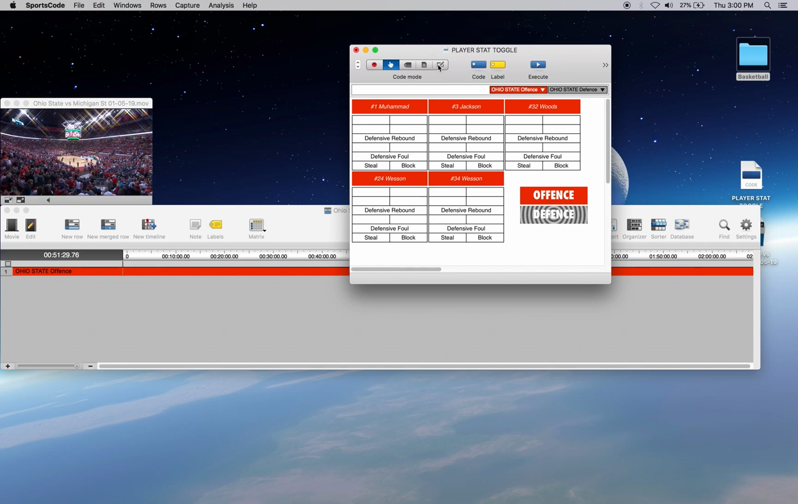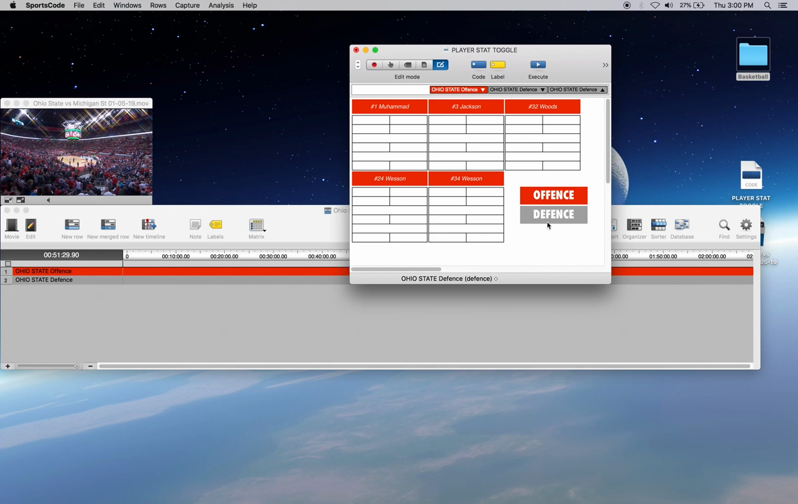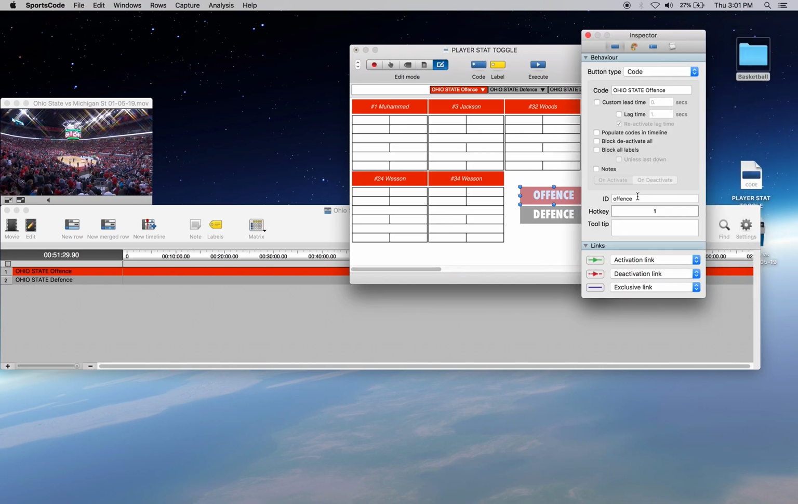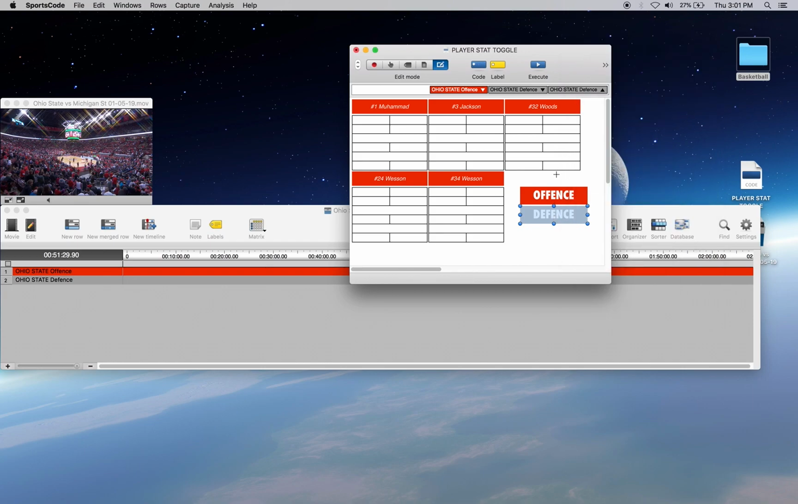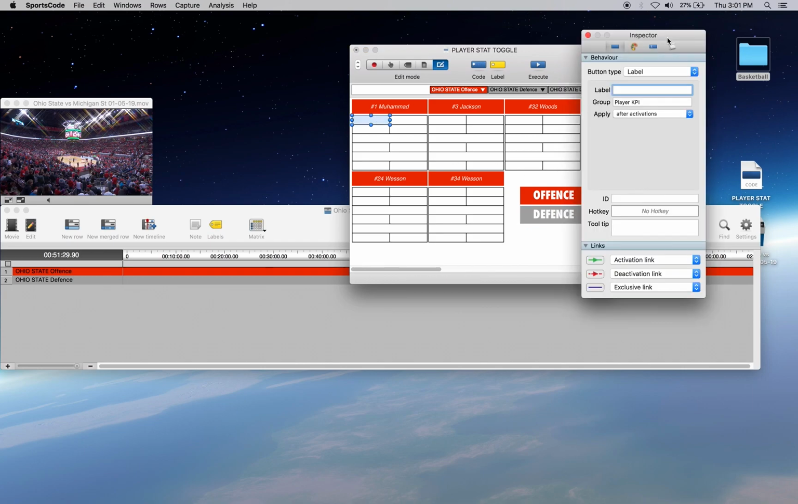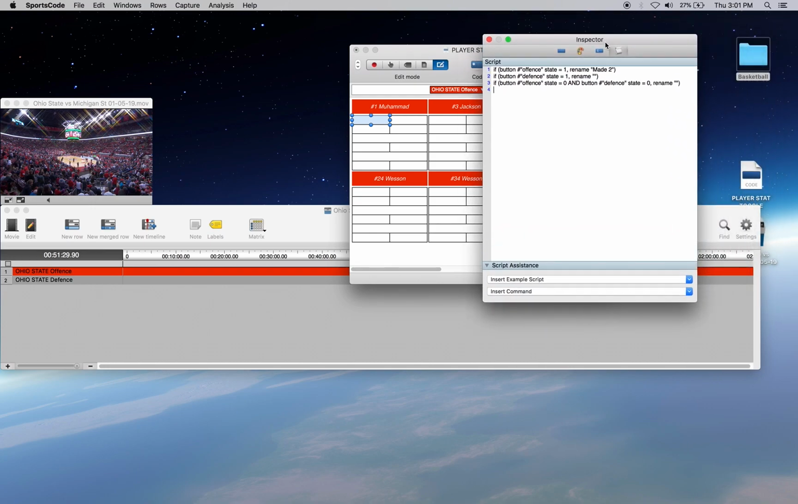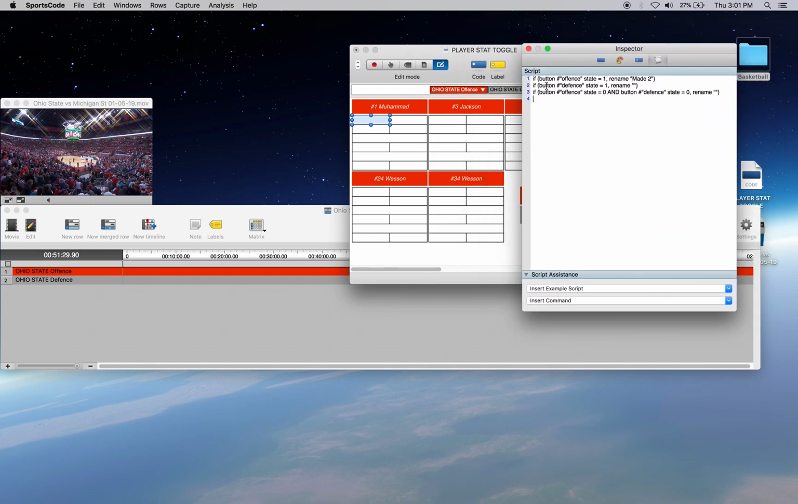Now how does that work? Well, each one of these position buttons, offense and defense, have button IDs. So offense here has the ID of offense and defense has the ID of defense. Now if we just click onto made 2 here, two things are important. One, these are all going to be if statements. And two, state equals 1 means when the button is pushed down. State equals 0 means when the button is not pushed down.